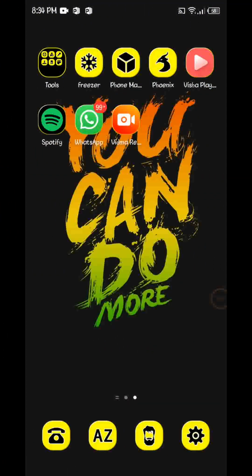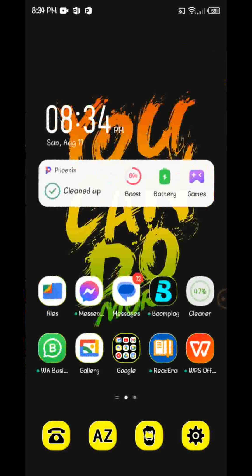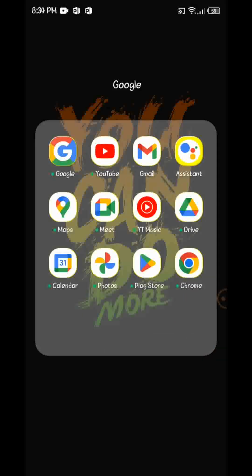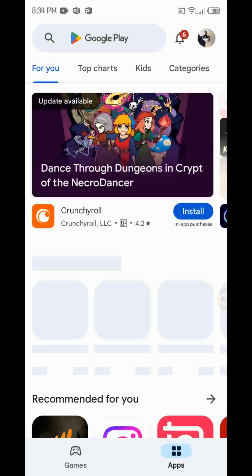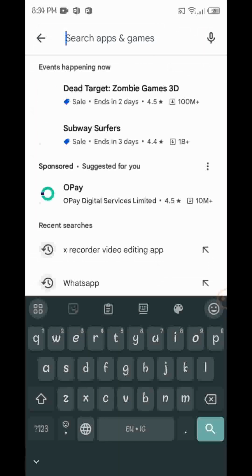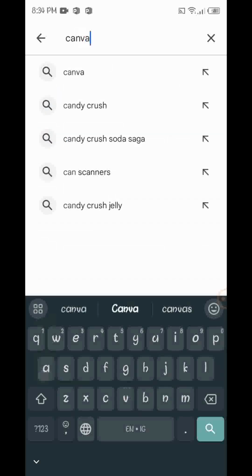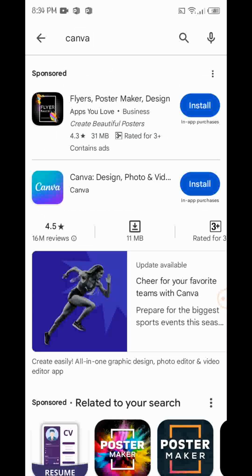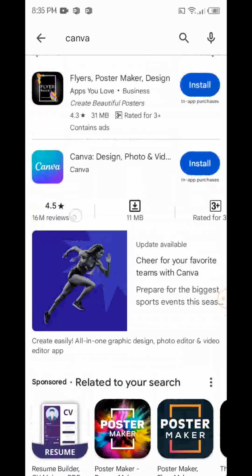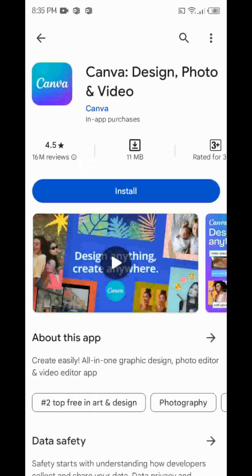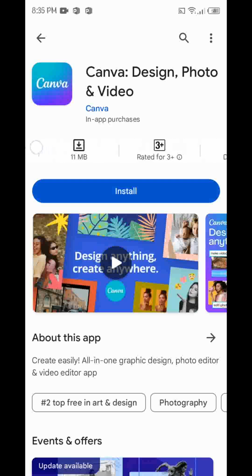Okay, now we are going to install the Canva app. So there are two ways in which you can have access to Canva, either by installing the Canva app, or using your browser. So now I'm going to go to Play Store and install Canva. So I'll type Canva and it will show me this. So this is the app. I'll click on install. Only about 7 MB.